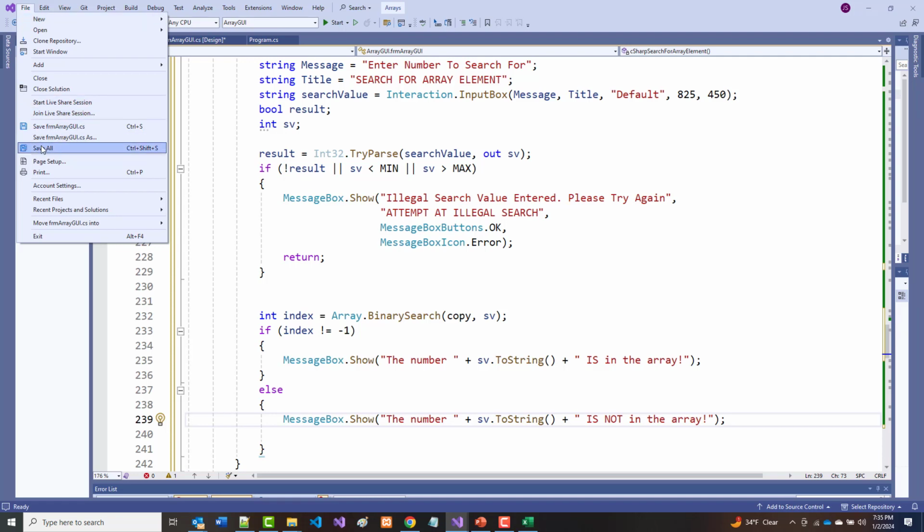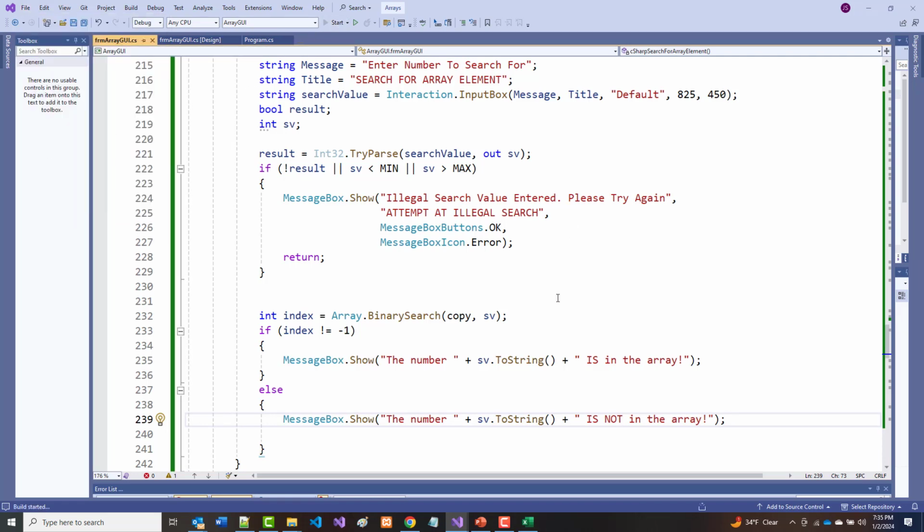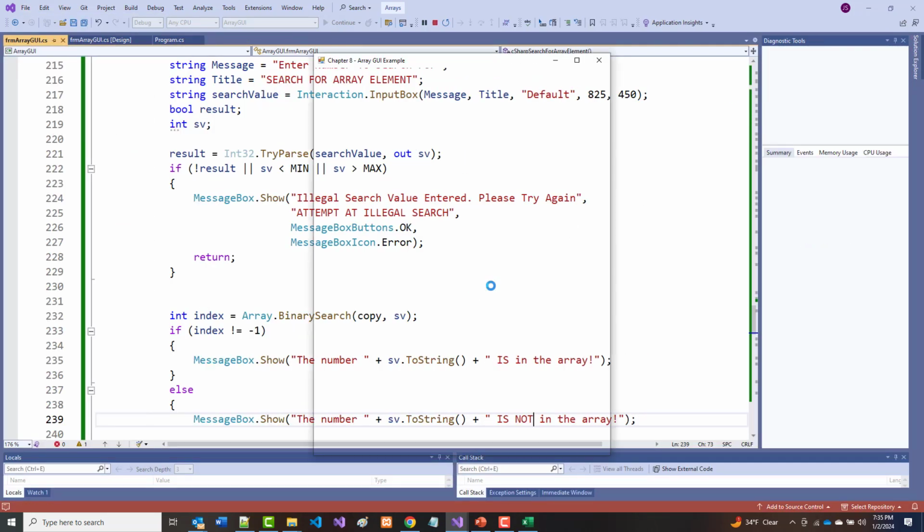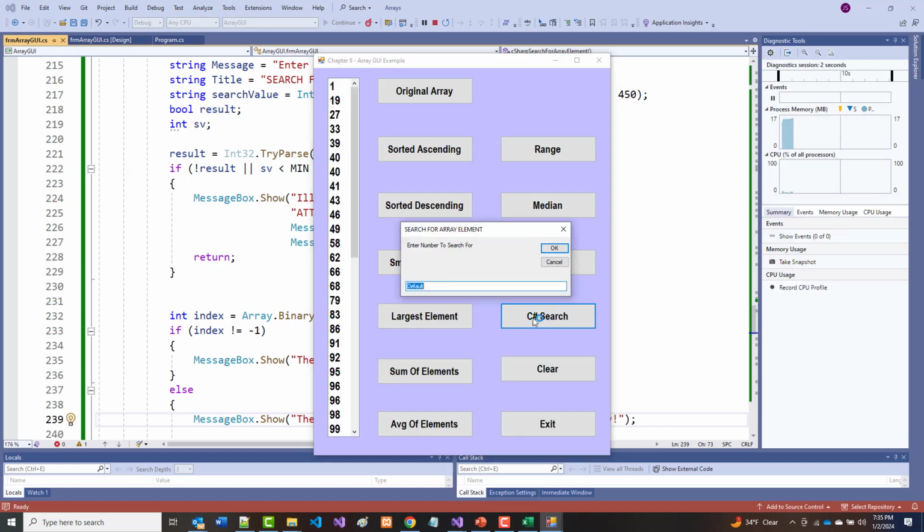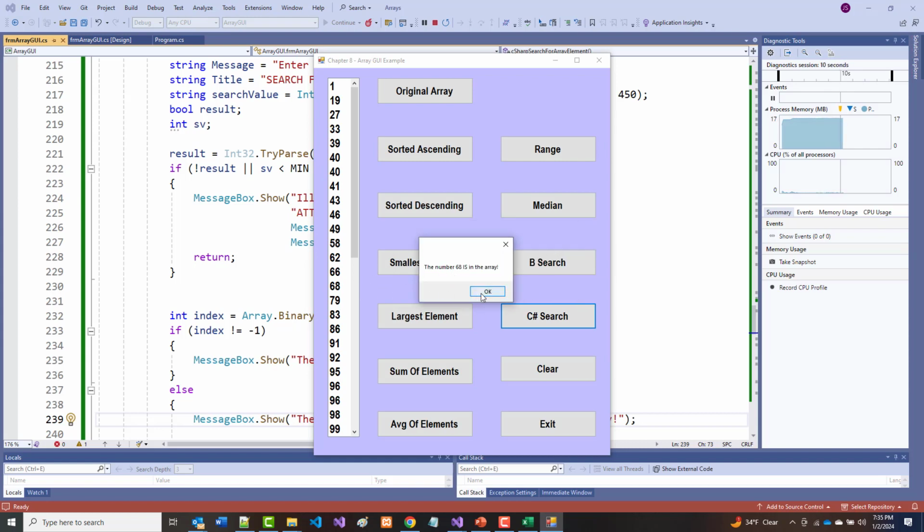So File, Save All, run this. So I'm going to come in here now and try to put in a C# search. Let's search for 68. It is in the array, and it is. Let's try it again. And let's try 48, which is not in the array. And it says it is in the array. All right, so that isn't the way that you do it.